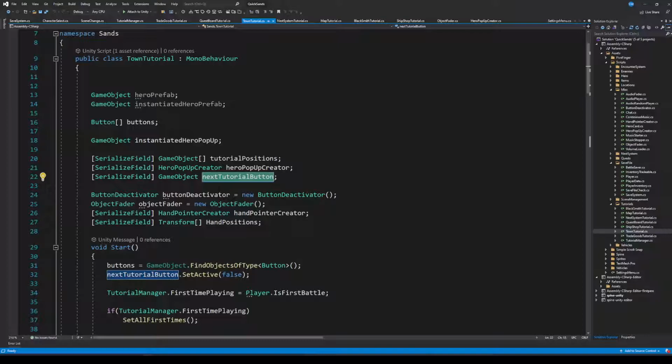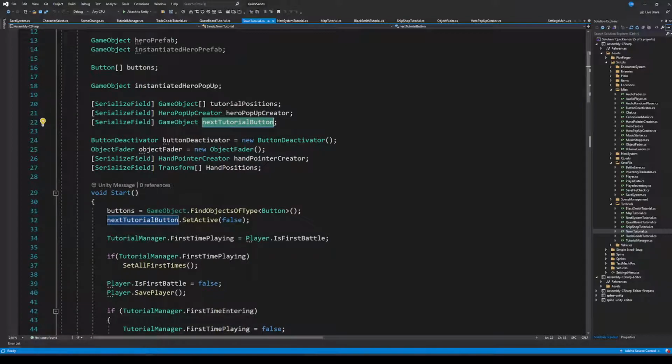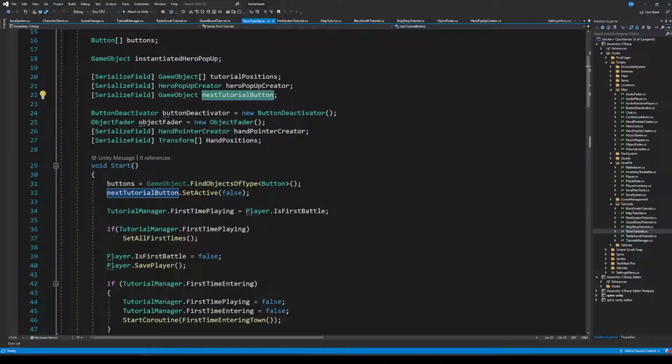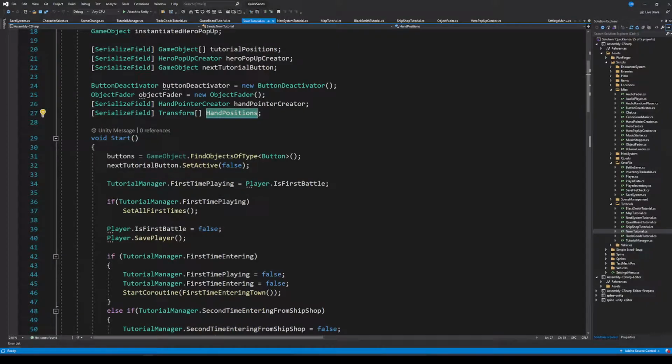It was a button actually that was completely faded out, like there was no transparency to it. It was all transparent, sorry. And then we have a button deactivator, which activates and deactivates our buttons. I'm gonna walk you through that too. Object fader, again, gonna walk you through it. Hand pointer creator, same. Hand positions, you need an array of hand positions. So let's take a look at how each of these objects work.